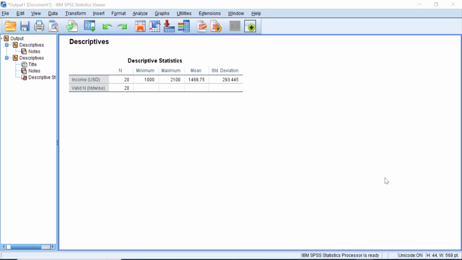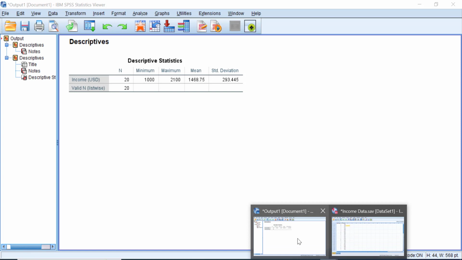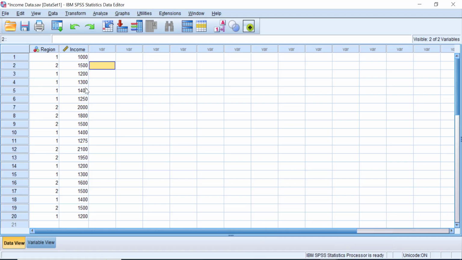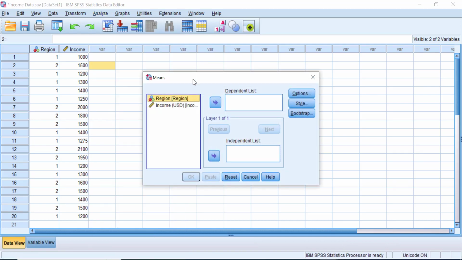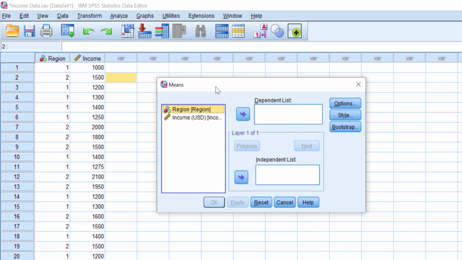Okay, now let's head back to the data view window. And let's do the proper analysis. Go to Analyze, Compare Means, and click Means. Here, you see the Means dialog box and you need to put the correct variable in the right list. At the dependent list, click the variable you want to analyze. Here, click the income variable and hit the arrow button. And at the independent list at the bottom here, click the categorical variable that we want to compare the means. Because we want to compare the mean based on the region, click the region variable and hit the arrow button so the variable moves to the independent list box.